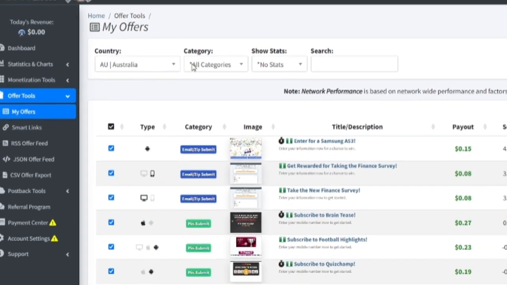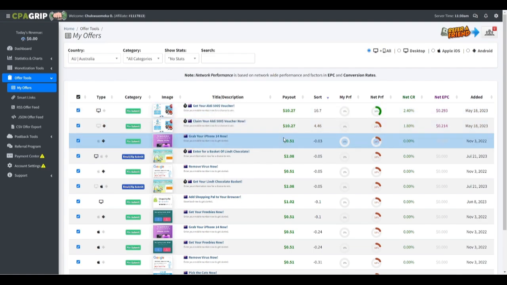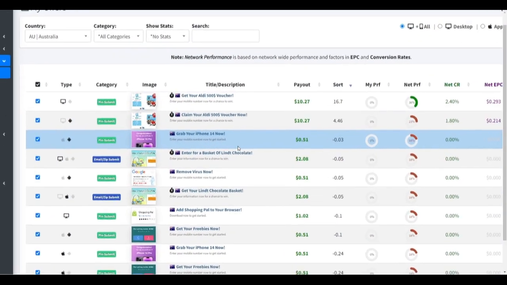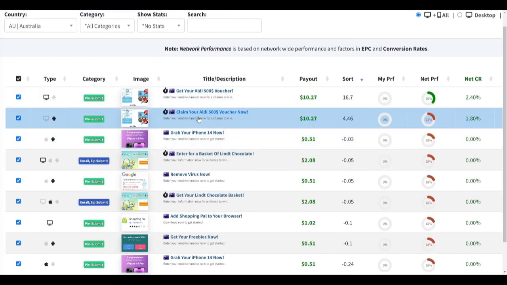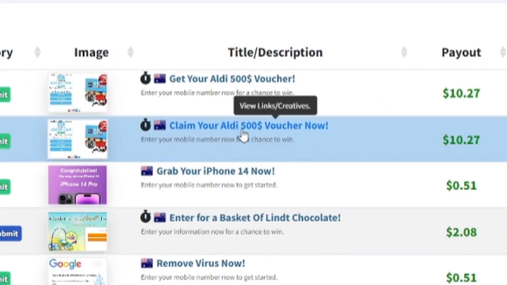So if I click on Australia right here, it will load. You will see right here that we have a payout of $10 per action on this platform. And you choose any particular offer that suits your needs. You will see right here, claim your $500 voucher now. And you know that a lot of people want to make money in this aspect of the condition we are in right now, and you can definitely use this opportunity to make that money.